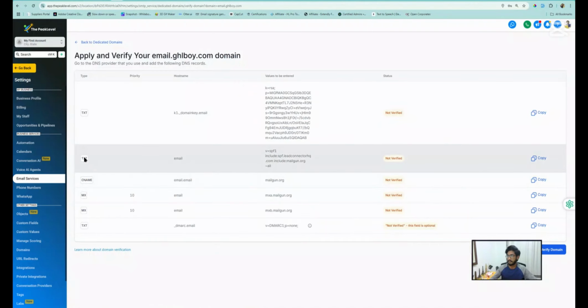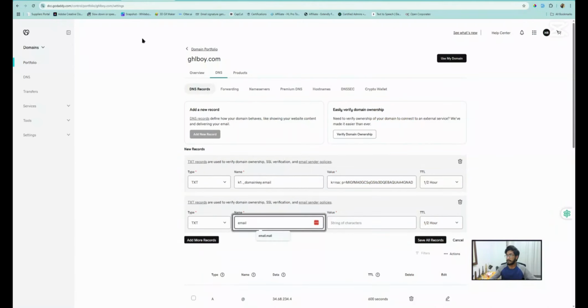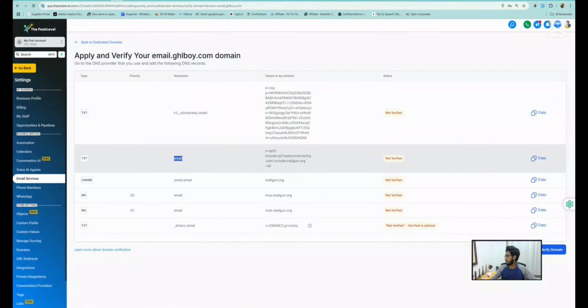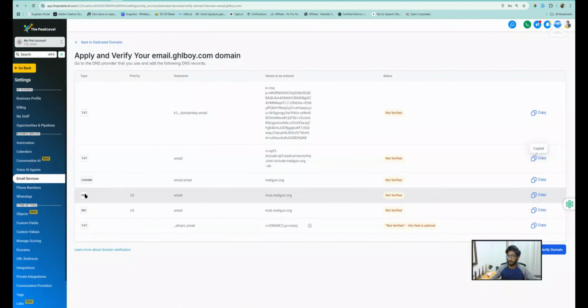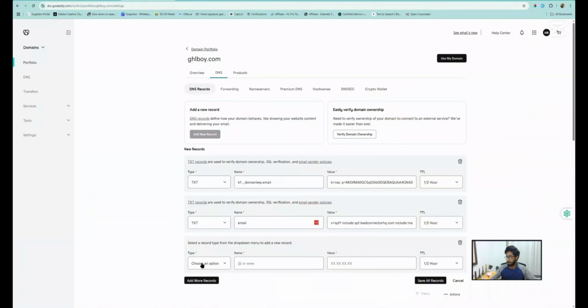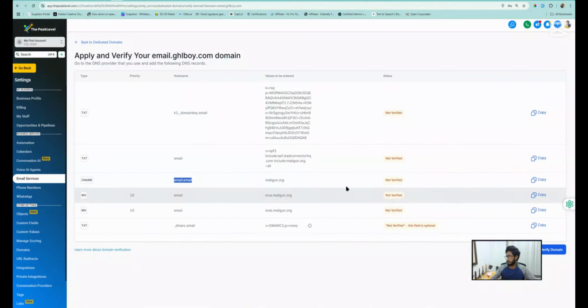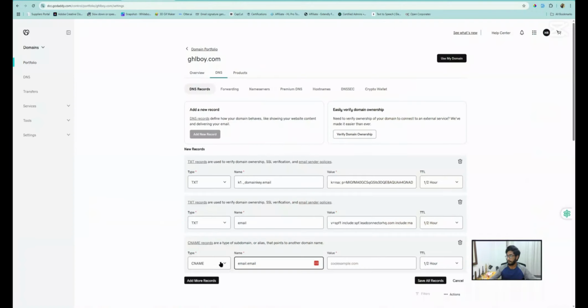The next one is again TXT, and here is the host name. So we'll go back, choose TXT, and the host name is this, and it's going to be this value. Let's copy it over, add more records. The next one is CNAME. I'm going to copy this host name. This time it's CNAME, and that's the name, and here is the value. Copy it over, and here I can paste.